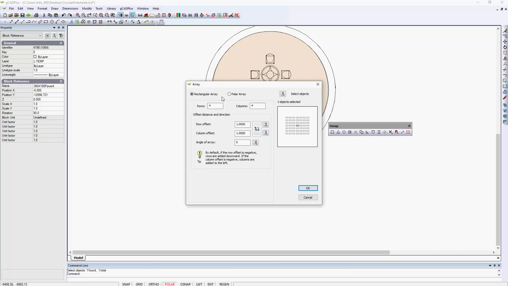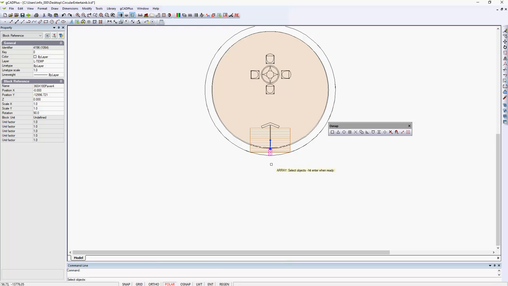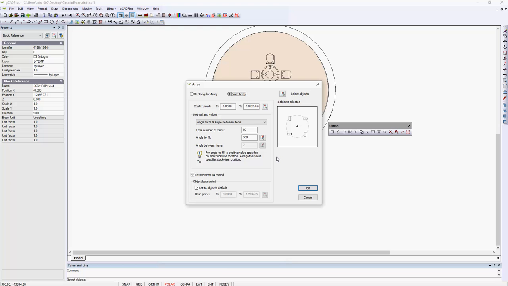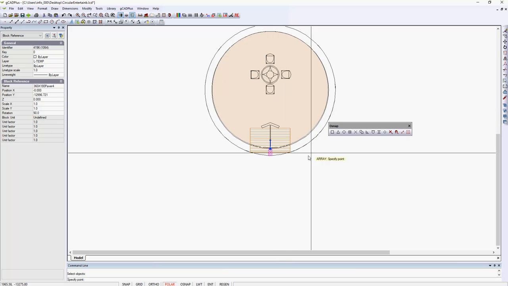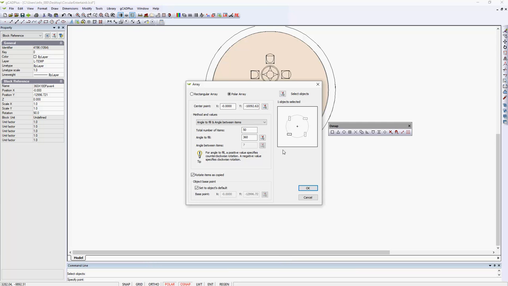Move away from rectangular to polar. First select the object, which is that paving brick, which was already selected. For a center point, just pick a center point. Pick the center point. I'm going to use O-snap to the center of the circle there, and I think it's a lot easier just to say angle to fill an angle between the items.